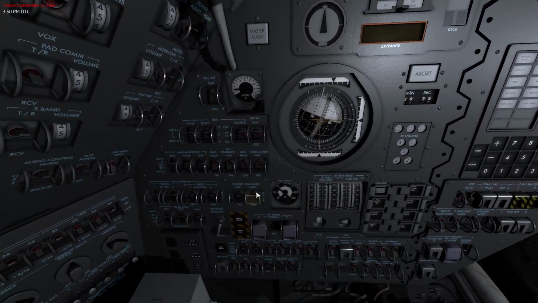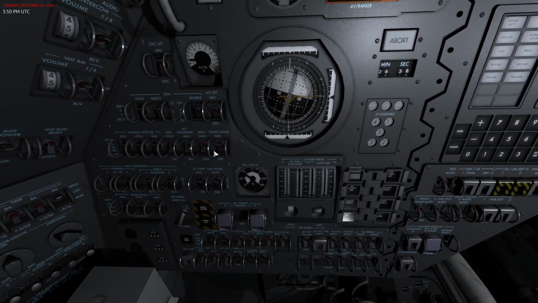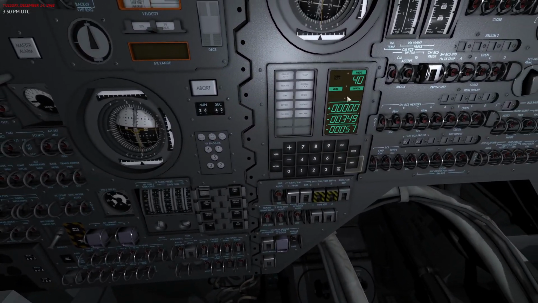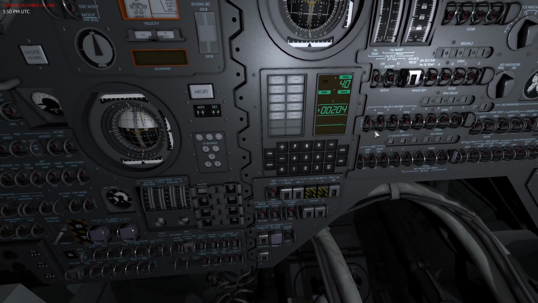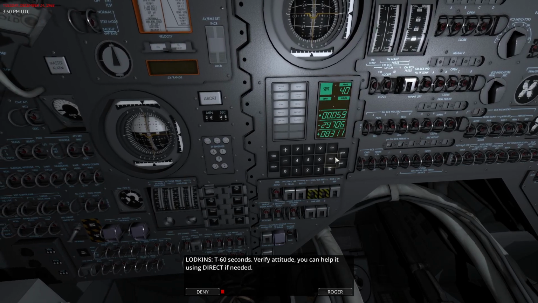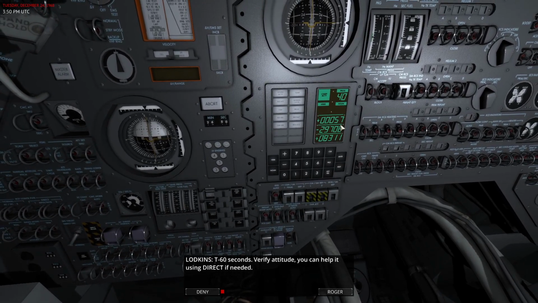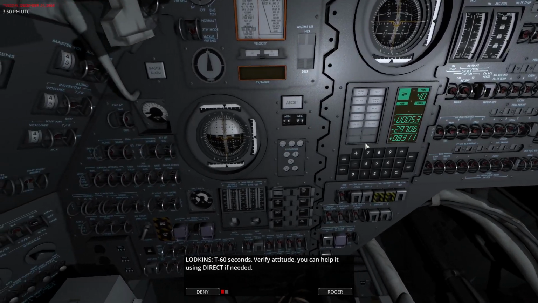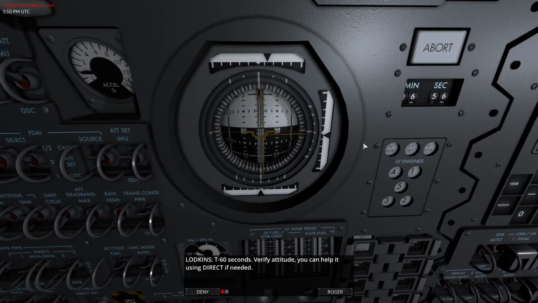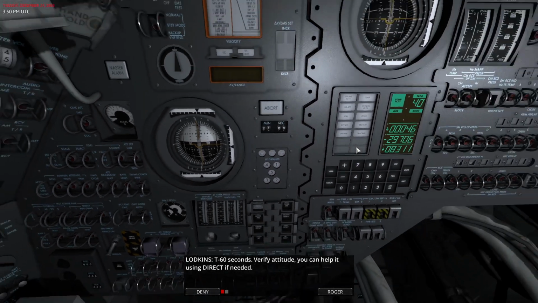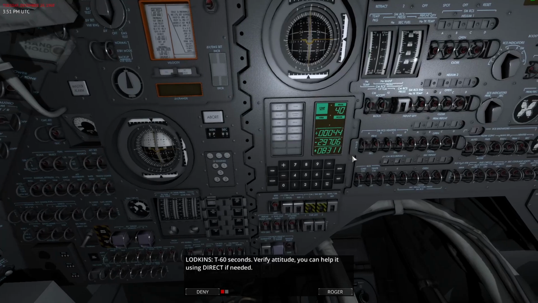Okay, all right. We go back to rate low. Give the autopilot some room here. And hit proceed and proceed. 204, yep. We're good to go. T-minus 60 seconds. Verify attitude. You can help it using direct if needed. Looks like our attitude is all right. I will be adjusting it slightly, but it seems like we're holding good.